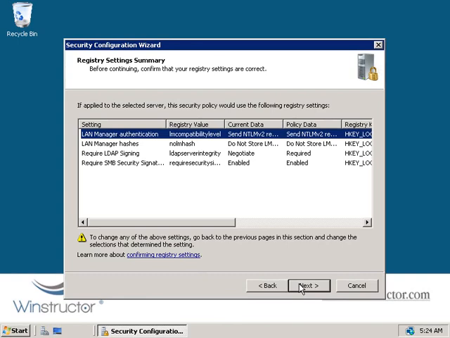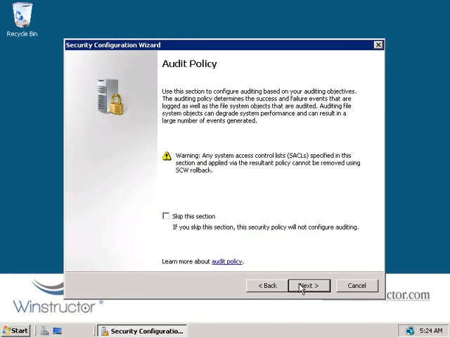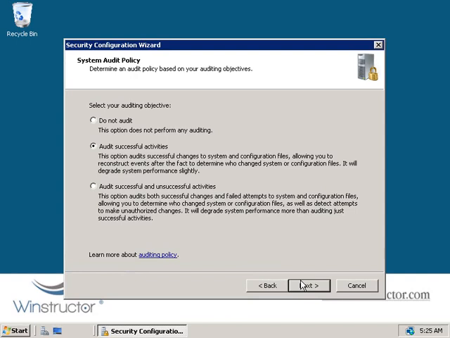We'll click Next, and we'll get a summary here of what options we chose, and if you're happy with your choices, we'll click Next again, and we'll move on to the final part of the security configuration wizard, which is the auditing section. Now the default here is to turn auditing on for successful activities, which are changes to system and configuration files, and this will allow you, as the text suggests here, to reconstruct events after the fact to determine who changed any system or configuration files.